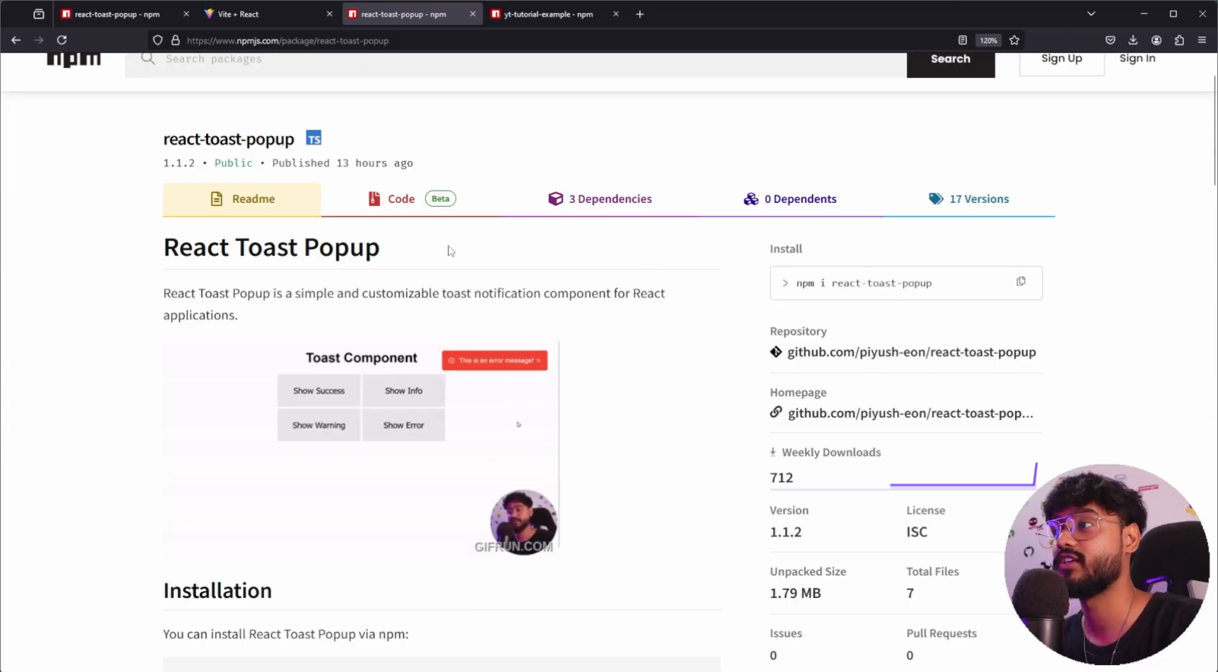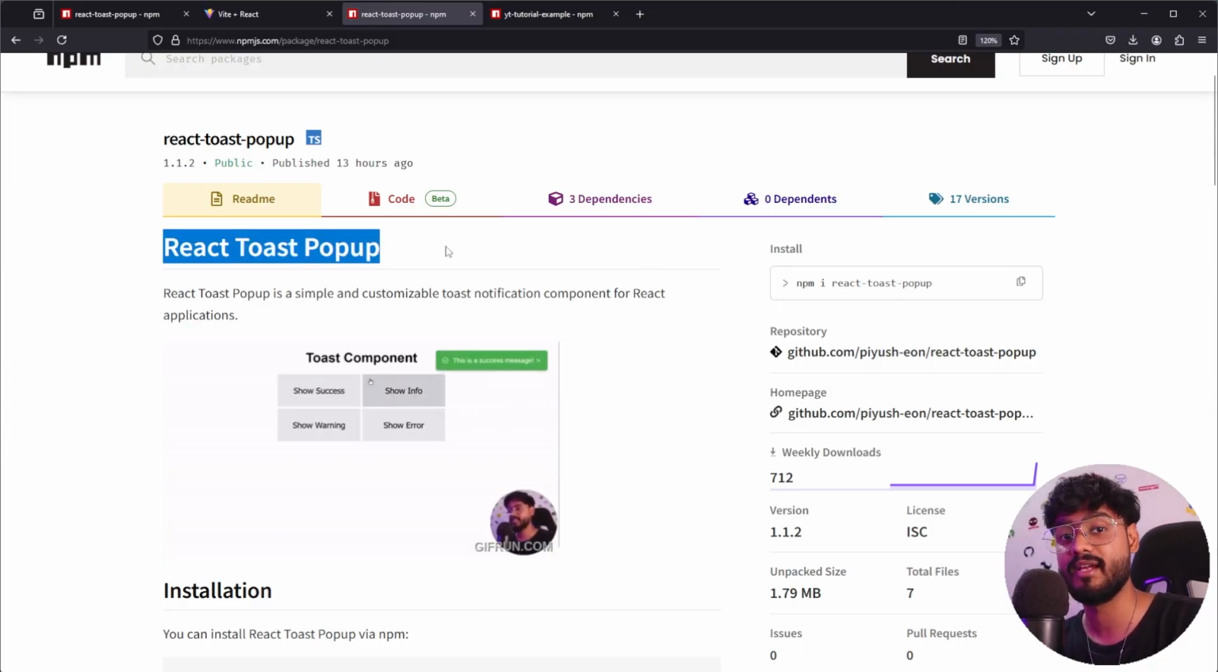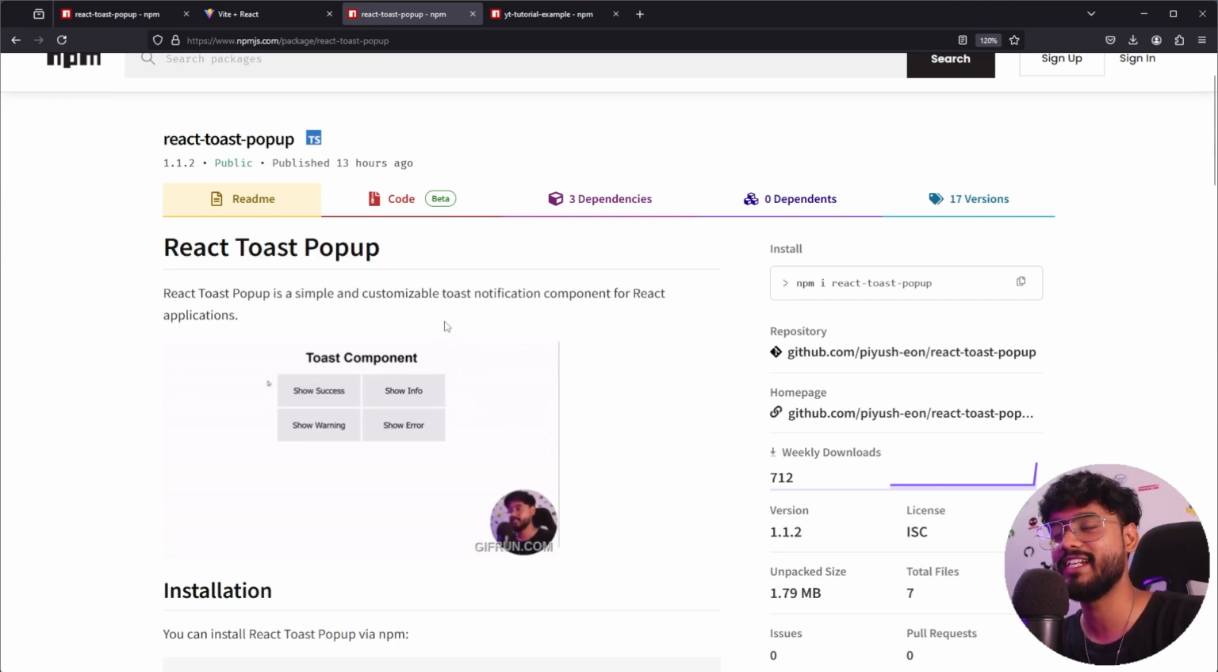And also, if you're interested, you can contribute to this React Toast pop-up library over here. I would love to accept your PRs, and let's make this library even better.